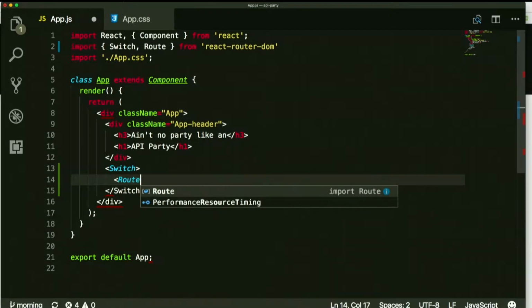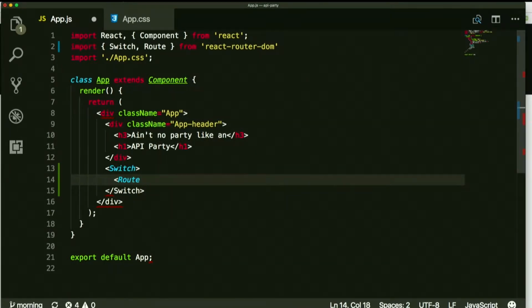And then we can put in our route. Now, since we want this to be our default, we're actually not going to give it a path because we just want it to match anything that doesn't match the other ones. So you don't have to give it a path, but that just means it's going to match anything. But that's fine. We actually want that to happen. So we're just going to give it a render method. Give it an anonymous function with a paragraph in it.